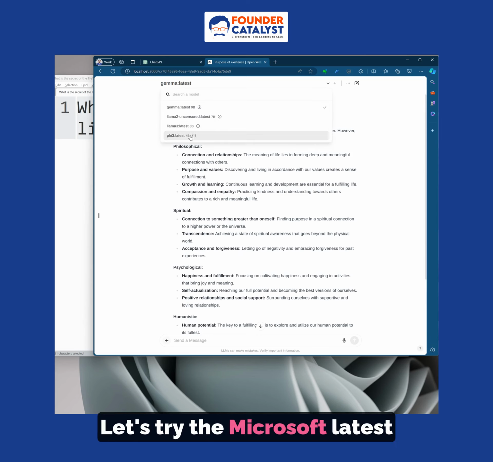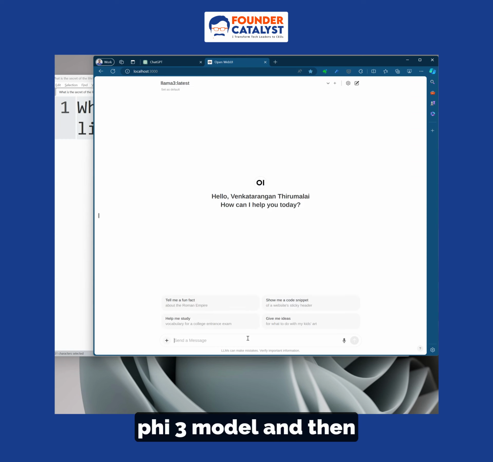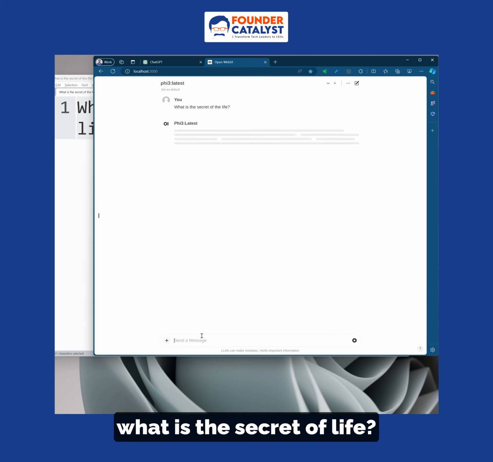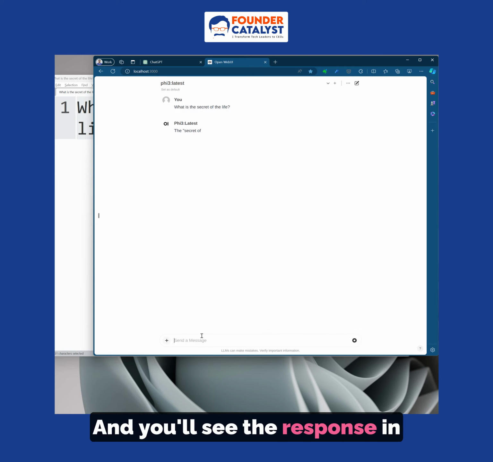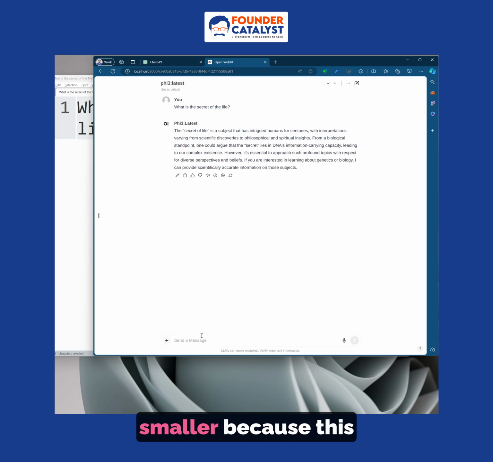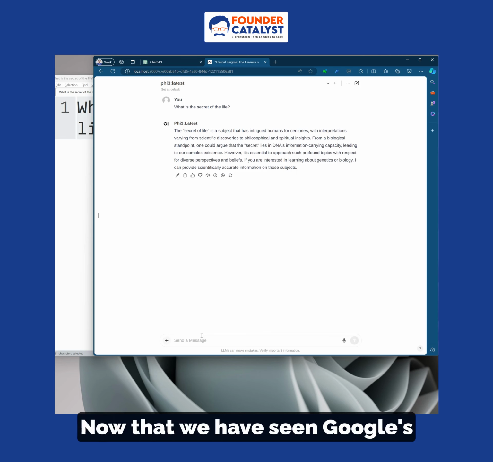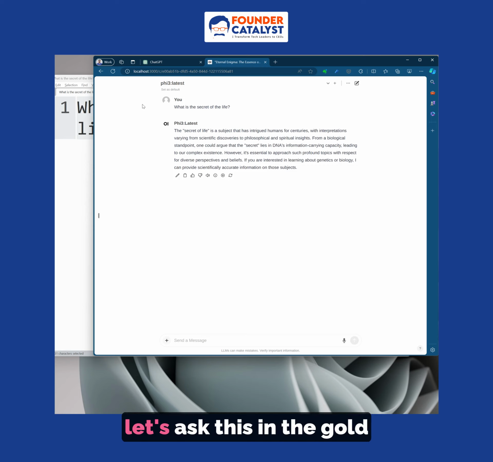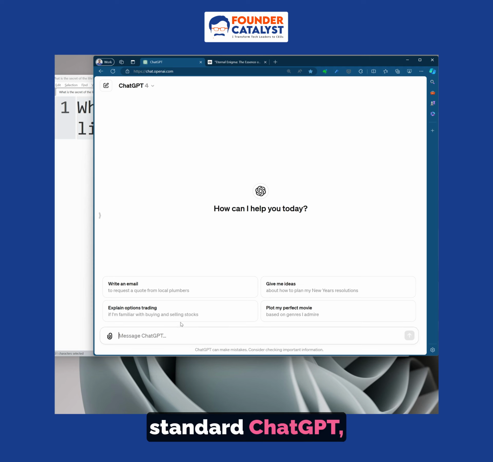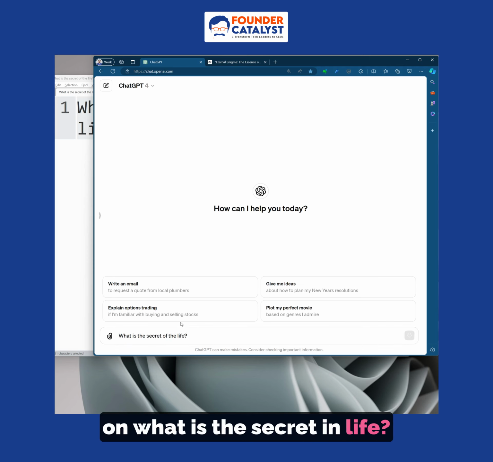Let's try Microsoft's latest Phi 3 model and ask the same question, what is the secret of life? And you'll see the response in this case should be a little smaller because this is a smaller model. Now that we have seen Google's Gemma, Microsoft Phi, Llama 3, let's ask this in the gold standard ChatGPT on what is the secret of life.